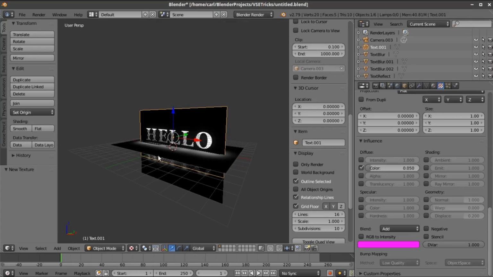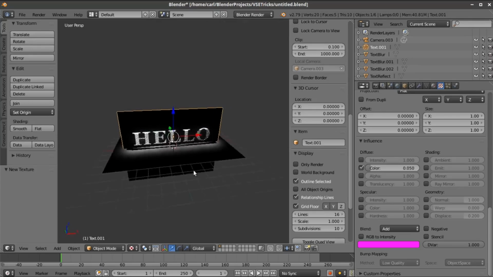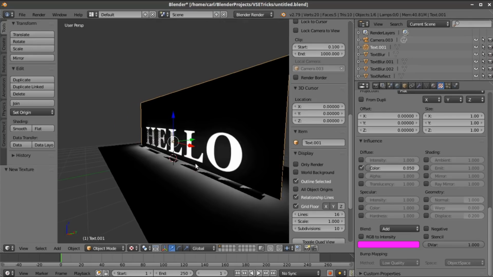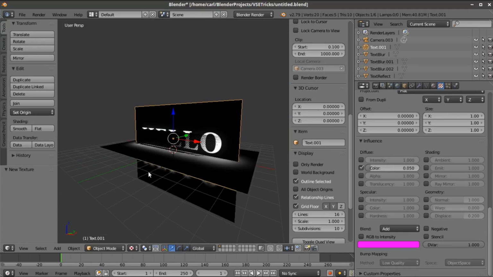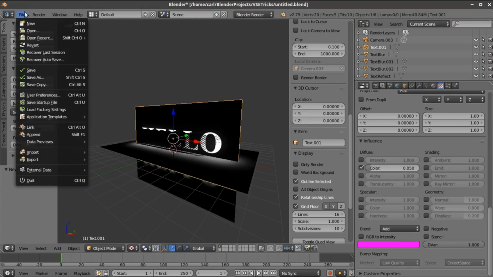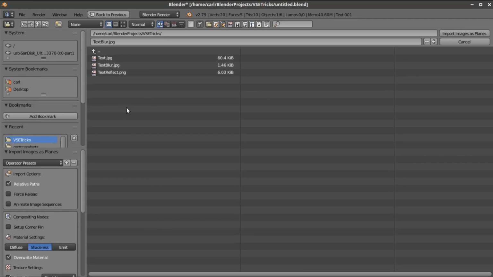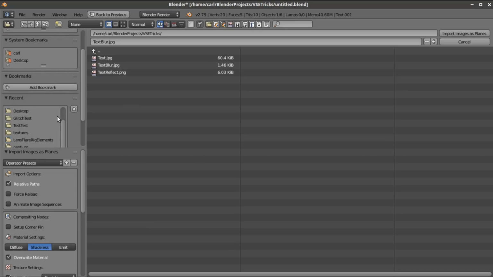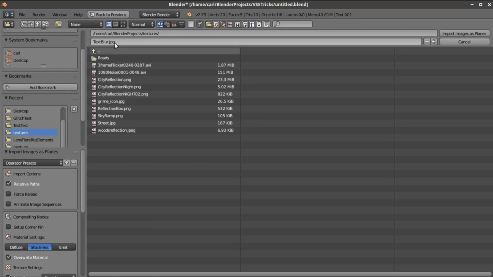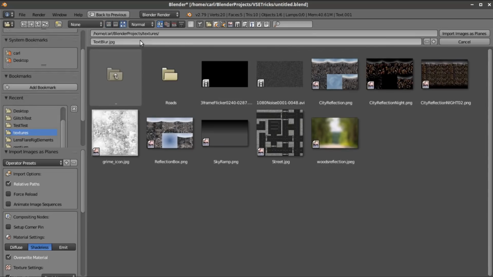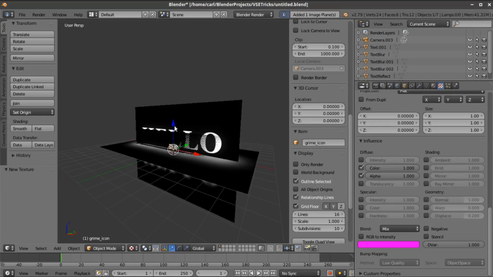We need to get a ground. We need a floor here that will kind of look like a wet, damp floor. And I've made an image already to do this. So we're going to go up here and hit the Import Images as Planes option again. Let me see if I can find that. I have a texture already created. It looks like this, grime. And we'll import that.